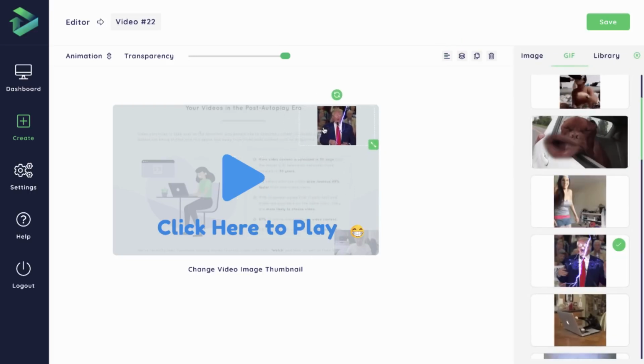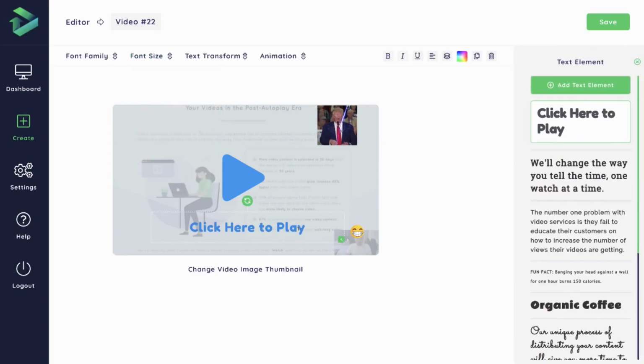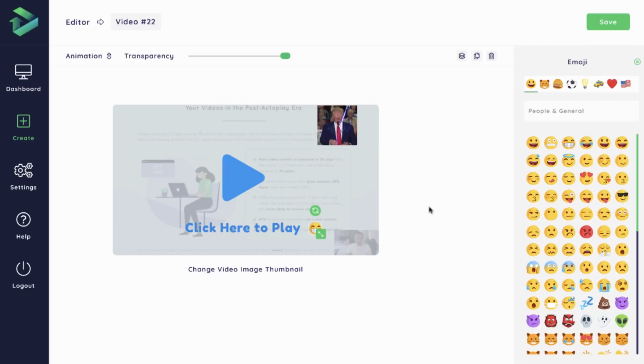So let's go ahead and just resize that. As you can see, this all looks really, really good. Let's make that a bit smaller so it looks a bit cleaner. And we can move that around too. Let's move our emoji over there.